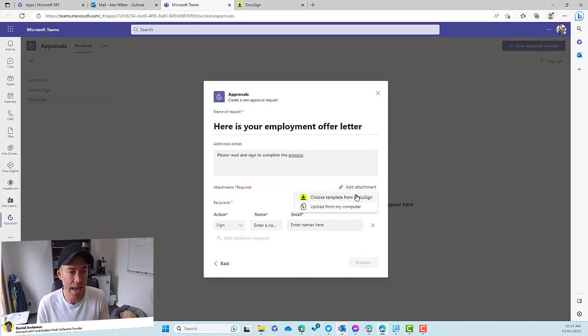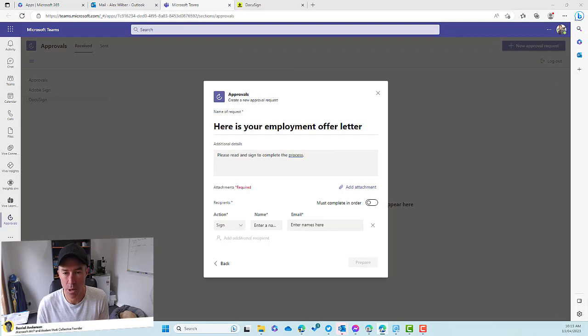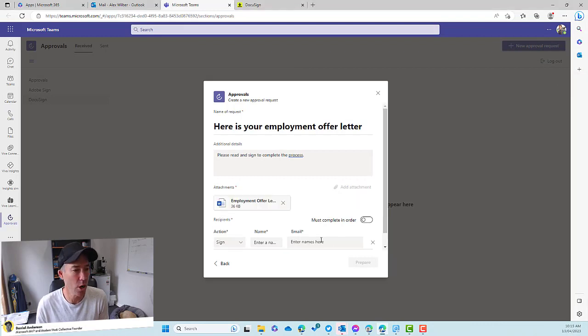So I'm going to click add an attachment. Now we can choose a template from DocuSign because DocuSign allows you to have your own templates that are inside of DocuSign, or we can upload from my computer. So I'm going to choose upload from my computer, and I will choose my employment offer letter. So there we go there, it's a Word document.